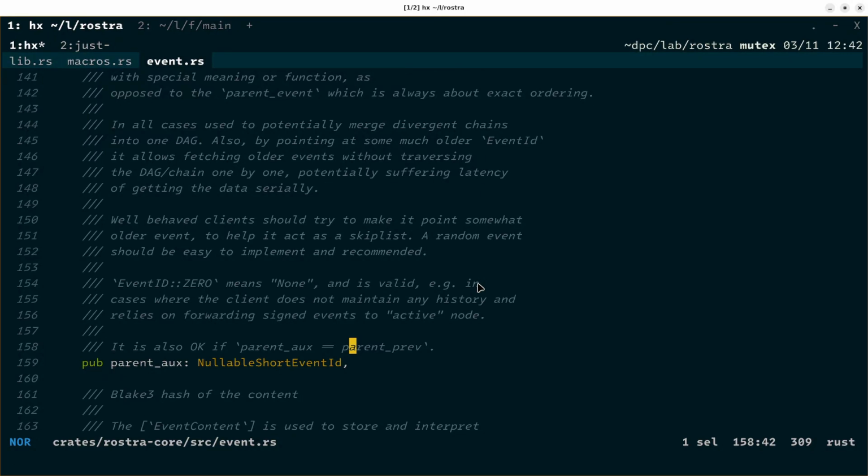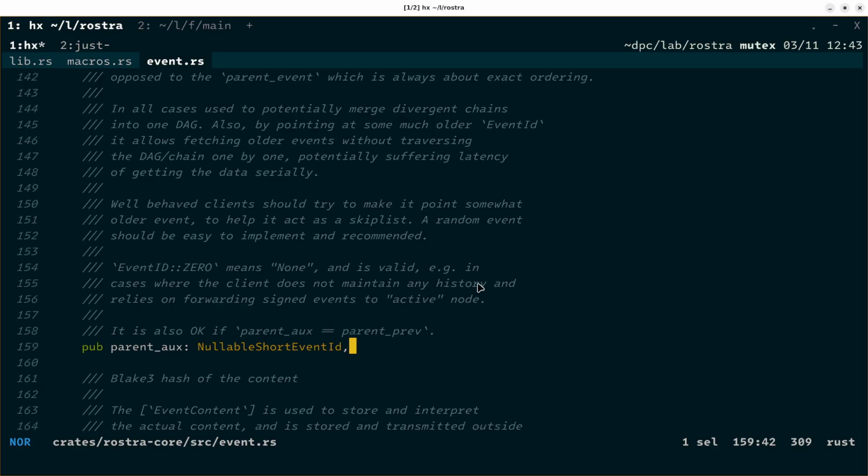And the reason for two parents is mostly to have the history of a given identity, so all the events it produced, be structured as a DAG. When the client is downloading the history, it can fetch the latest event and then immediately get the pointer either to the previous one, so it can one by one follow the whole history, and the other pointers that point to some other parts of the history.